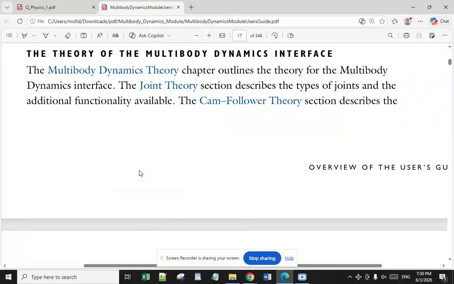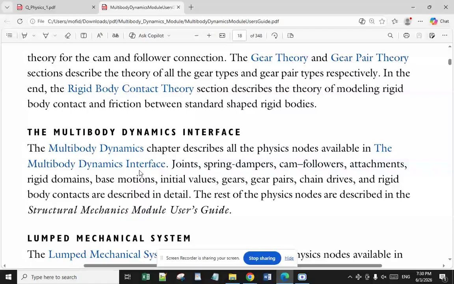The cam follower theory section describes the theory for the cam follower connection. The gear theory and the gear pair theory sections describe the theory of all the gear types and gear pair types, respectively. In the end, the rigid body contact theory section describes the theory of modeling rigid body contact and friction between standard shape rigid bodies.